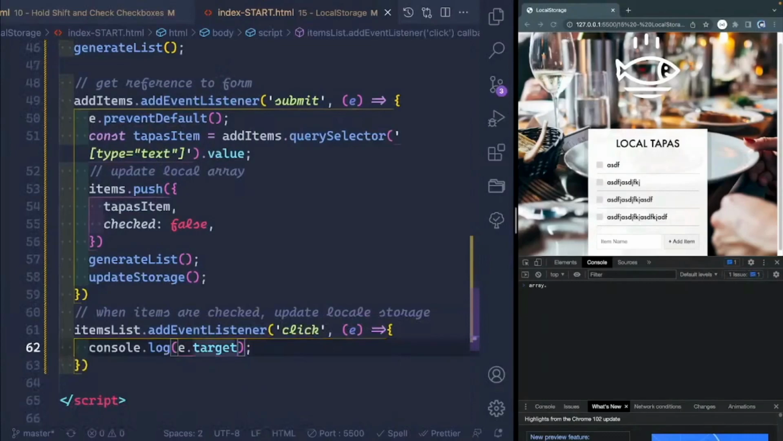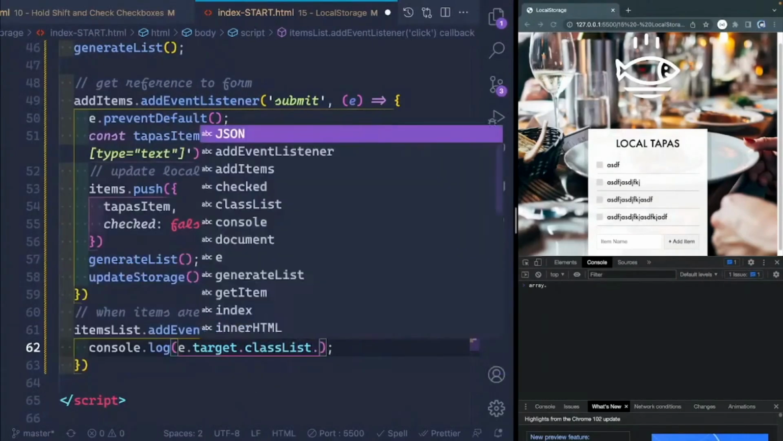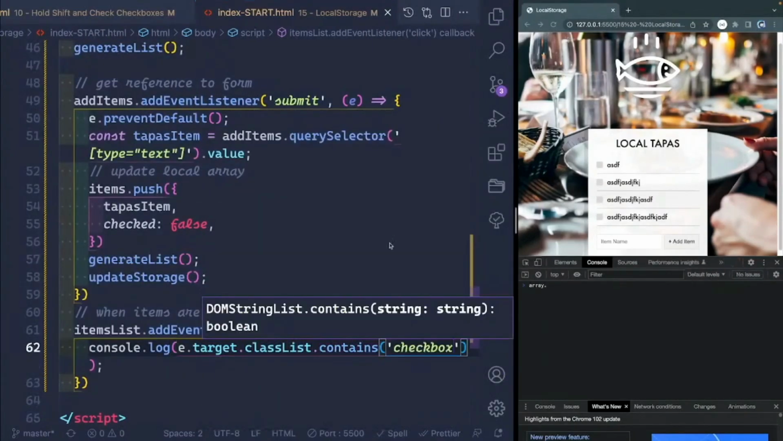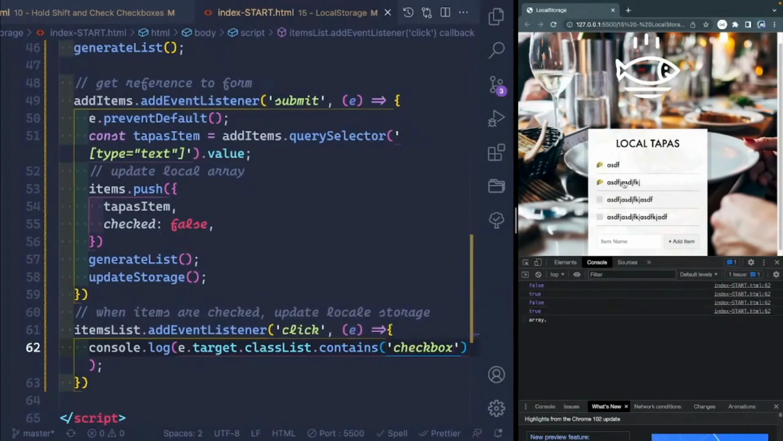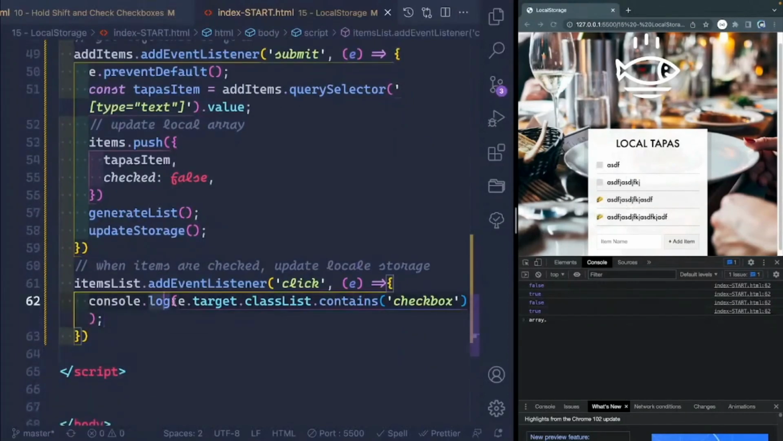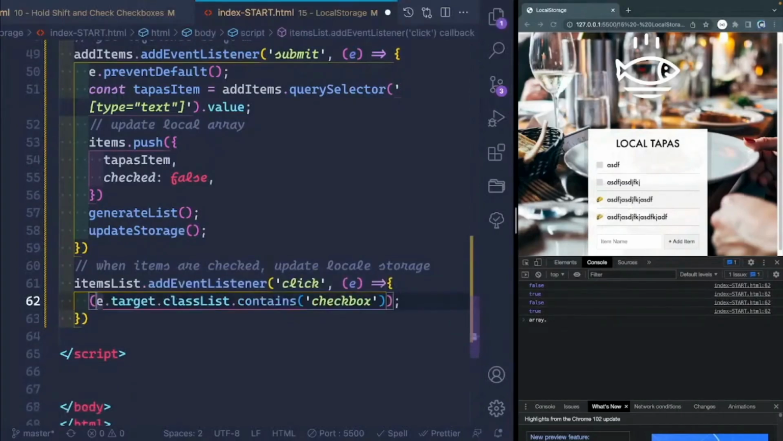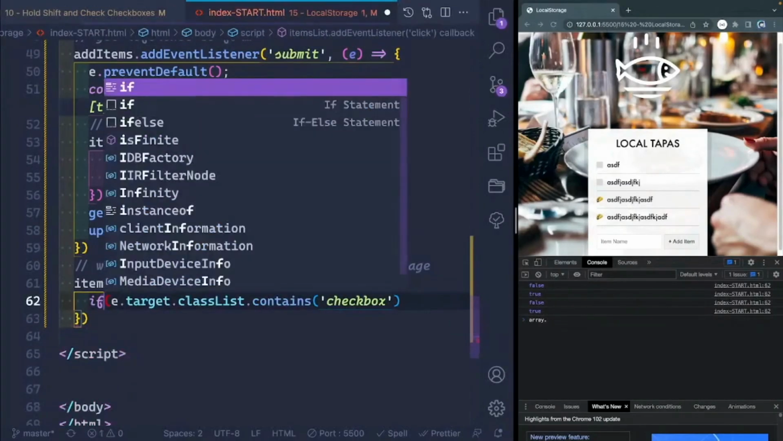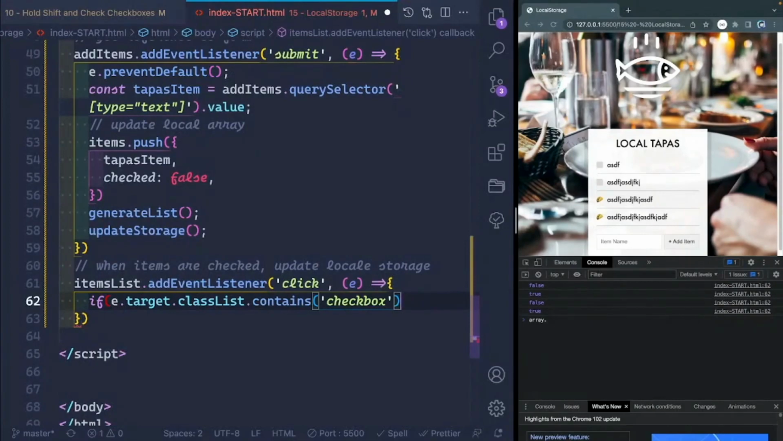So e.target.classList.contains, and it's containing checkbox. So true, false, true, false, true, false. Okay. So what it's doing is it's basically getting me both the label and the checkbox. But that's fine. I just need one of those to be true. So what I can do is just run an if check in here.